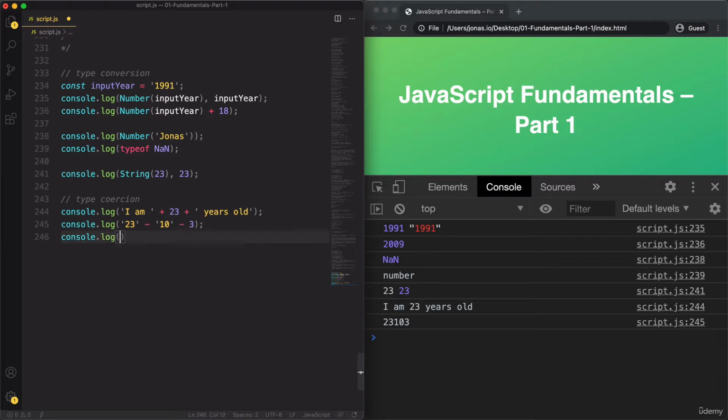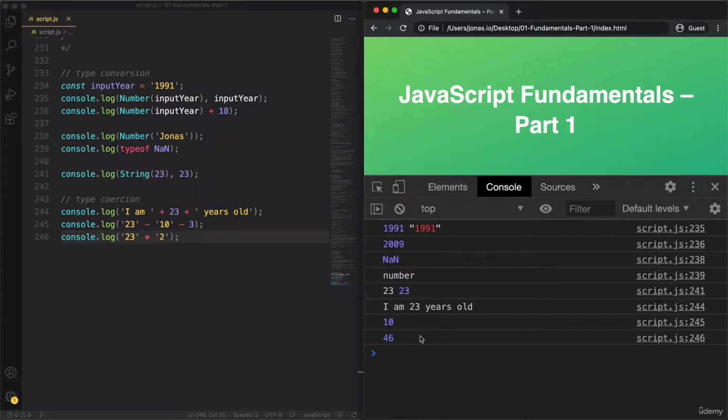So let's try another one here, and I'm again using '23' the string times '2' the string. And again, you will see that these values are going to be converted to numbers before. And indeed, that's why we get 46, because both of them are now converted to numbers, because that's the only way that the multiplication operator can work. And the same, of course, is true for dividing. Okay, so I hope that the distinction between type conversion and type coercion is now pretty clear.